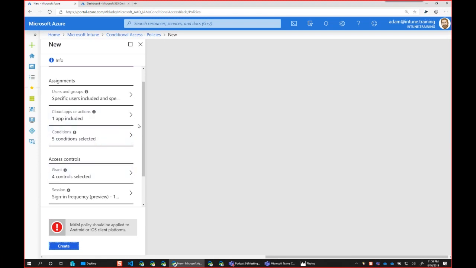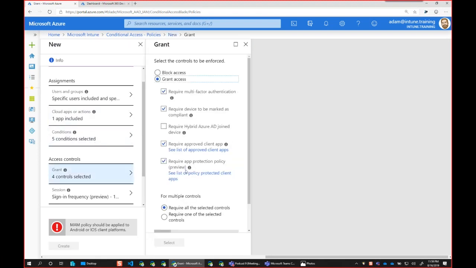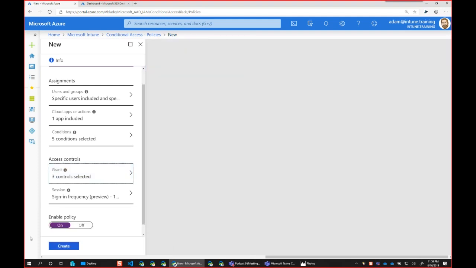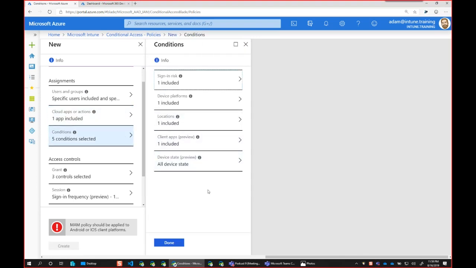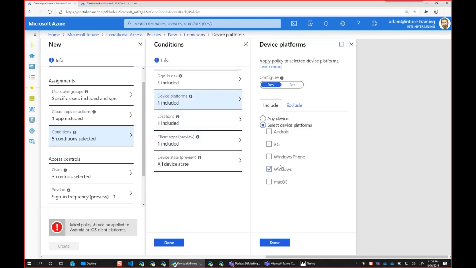Let's see. You want to just try Windows platform? No, I think it's because we're doing, so hit done on that one. Done again under, hit create, but I think it will fail. Yeah, go to grant. Yes, so the require app protection policy preview. Unselect that one and hit select and create.